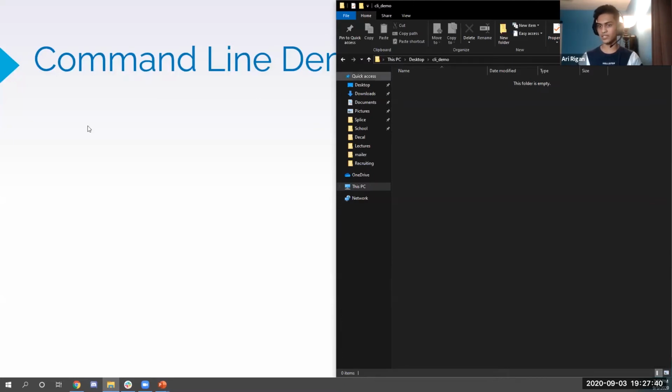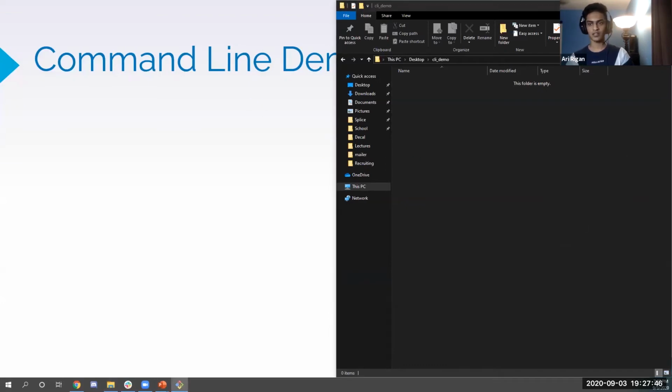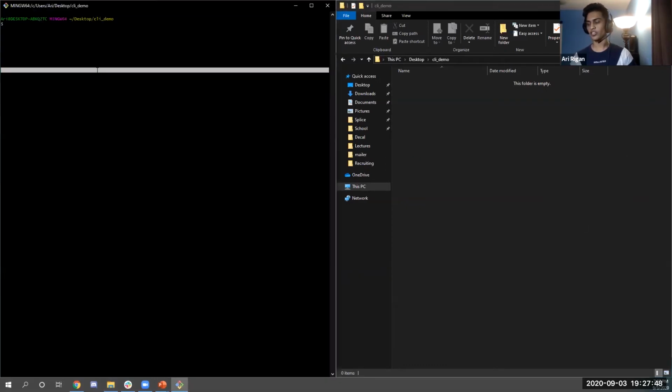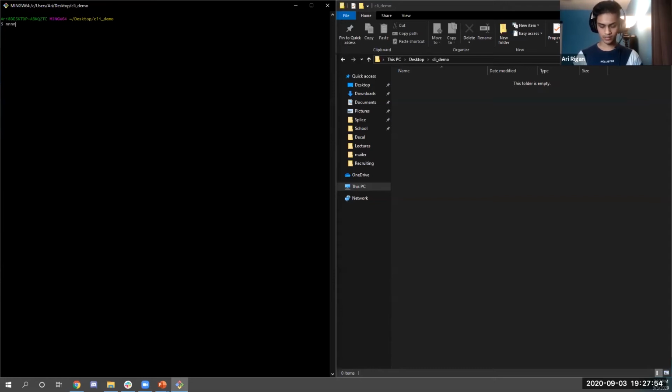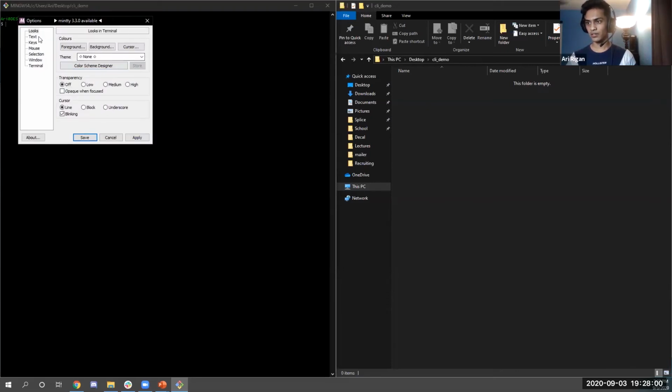Let me go into the chat. Okay, and I want to open up Git Bash. Can you guys see both the window of the CLI demo and the Bash terminal? I'll turn up the font size. I think it was here.